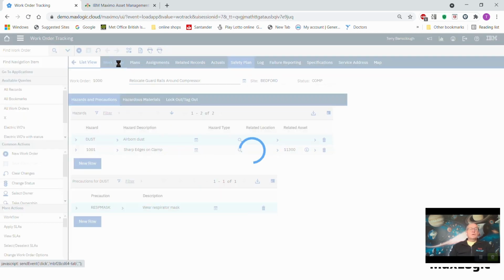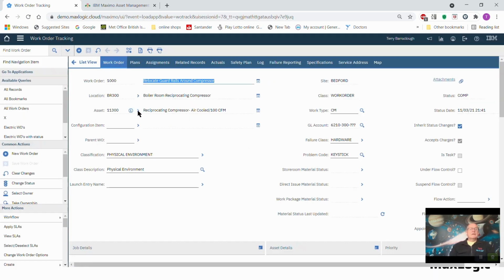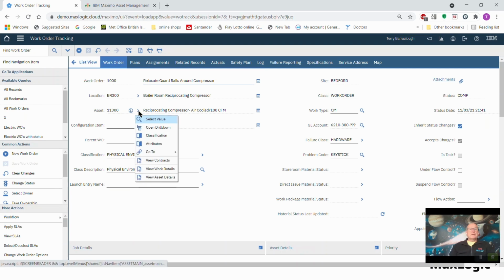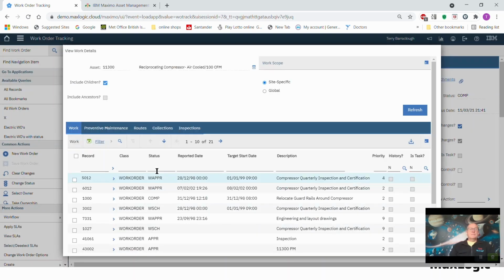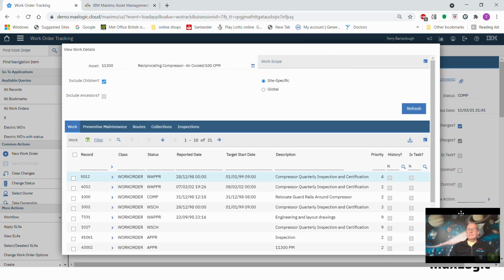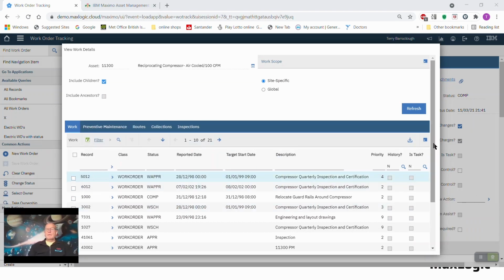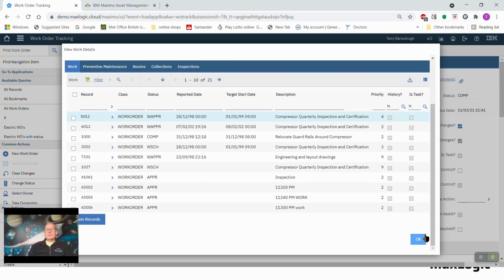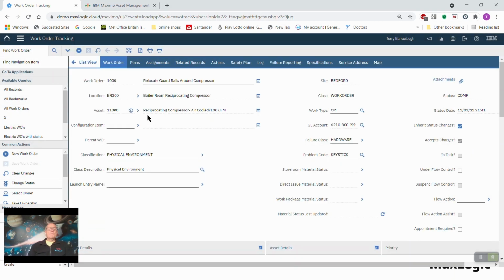Go back into the work order. Let's have a look at the asset. Yeah, we've got the asset. We can look at the work orders on this asset instantly and see if there's any more work orders. Yeah, there's 21 on here. I like that. I can see that in one place at one click. That's really good. Very simple to use. You can scroll down, click OK. So let's go and hyperlink on this asset. So we're going to go and look at the asset himself.